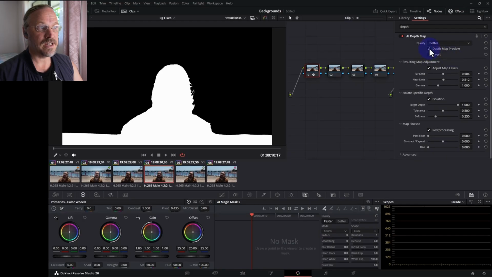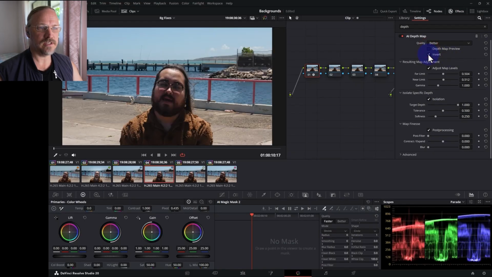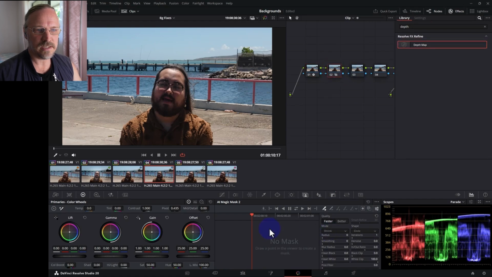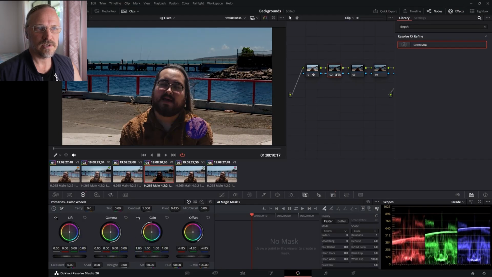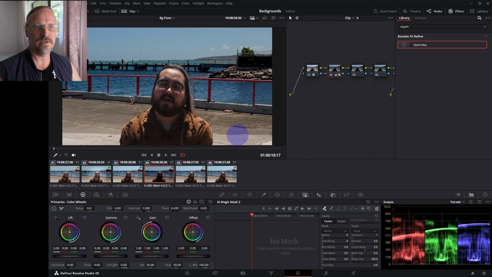We're going to take the depth map preview off and invert it again, so we're now affecting everything except the subject. Go ahead and take that mask to the next node. And here we're going to use our primary color wheels offset to turn down the background. Not too shabby.